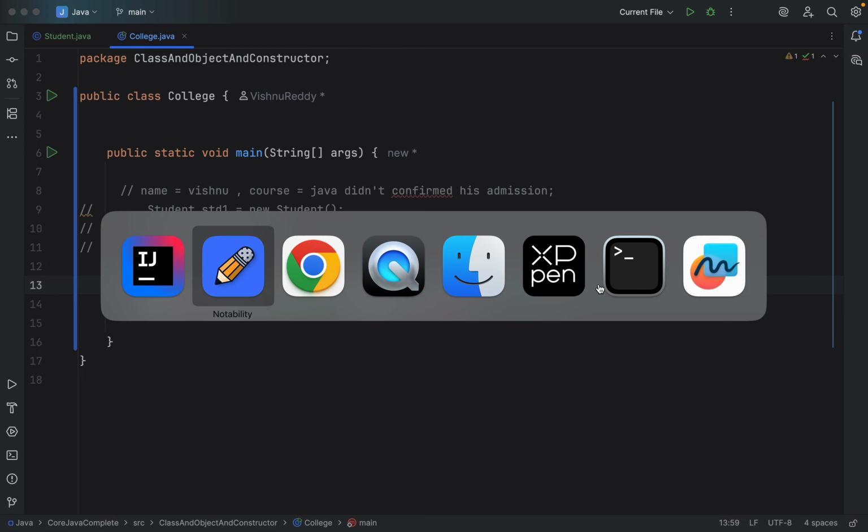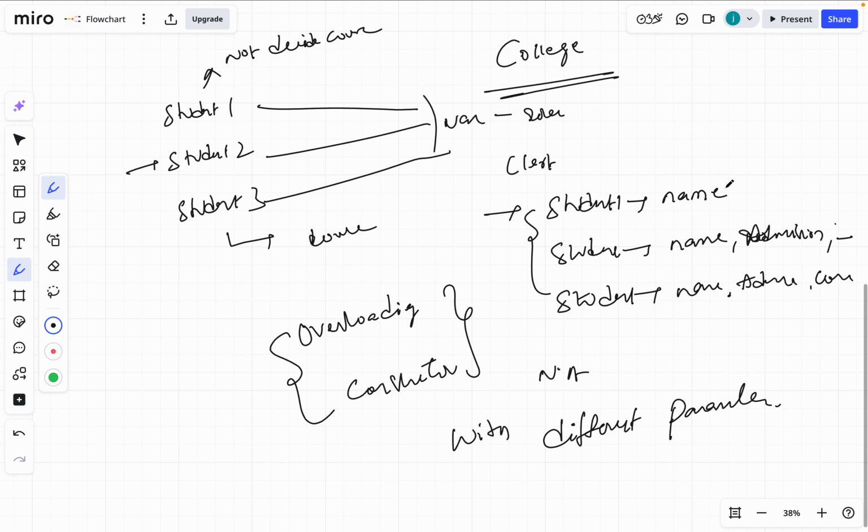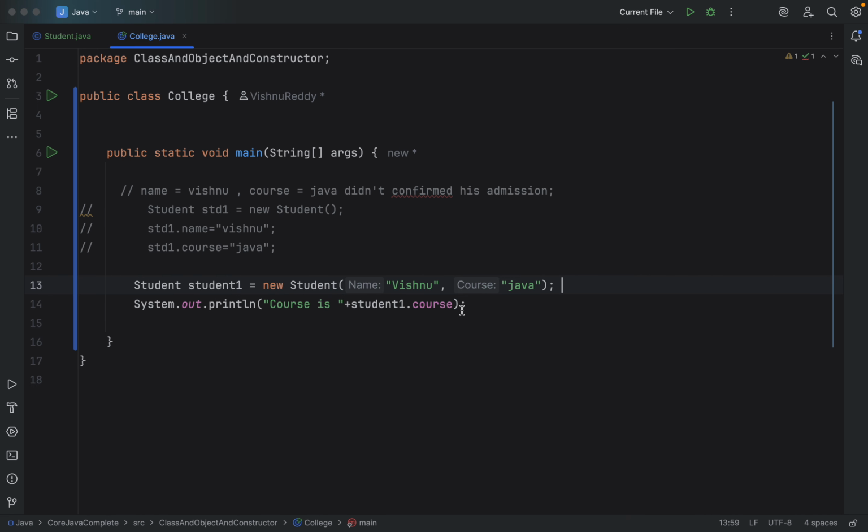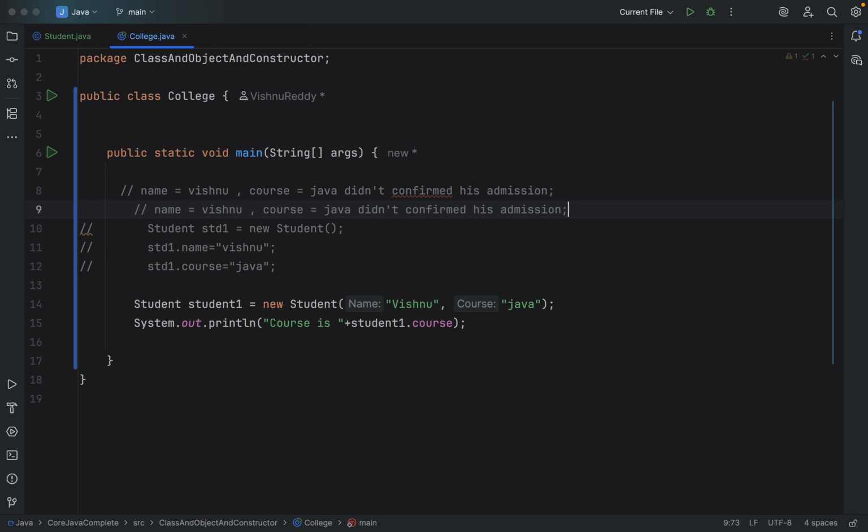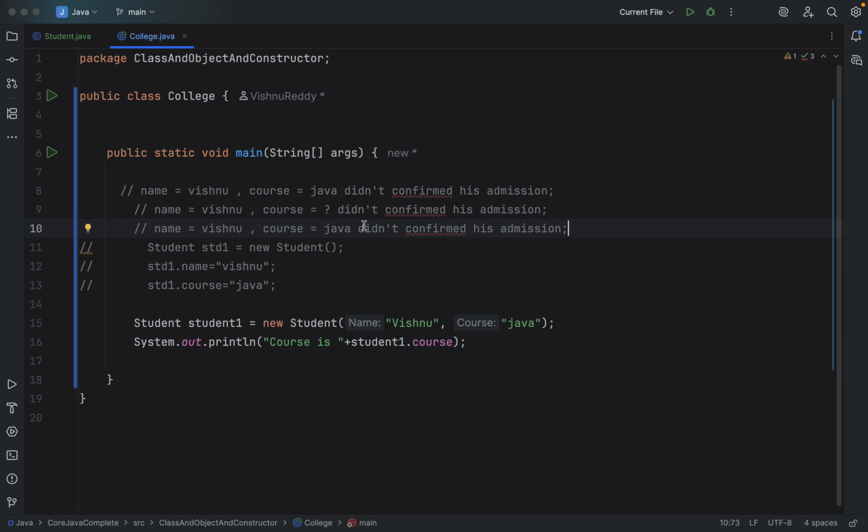Now what is my example here? There are 3 students: one who just wants to register, one who paid the fee but doesn't know the course, and one more who knows all the information. I need to create 3 student objects. For every student object, I need to use a different constructor, because the first student has only a name, another student doesn't know the course, and one more student knows the course and has paid the fee, so he has an admission number also. Admission number means roll number, because after paying the fee they assign a roll number. So these are 3 ways.